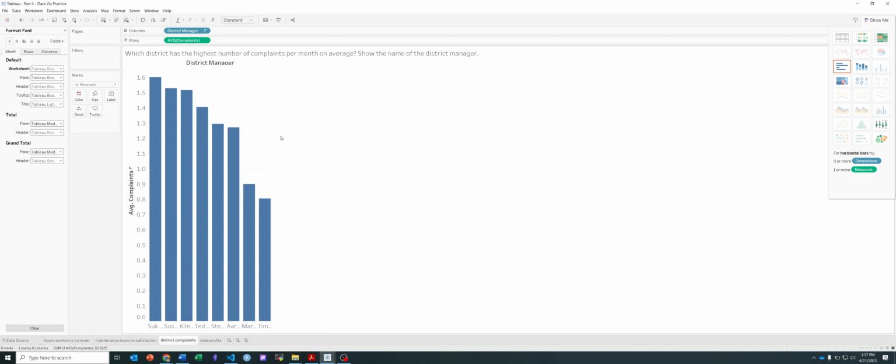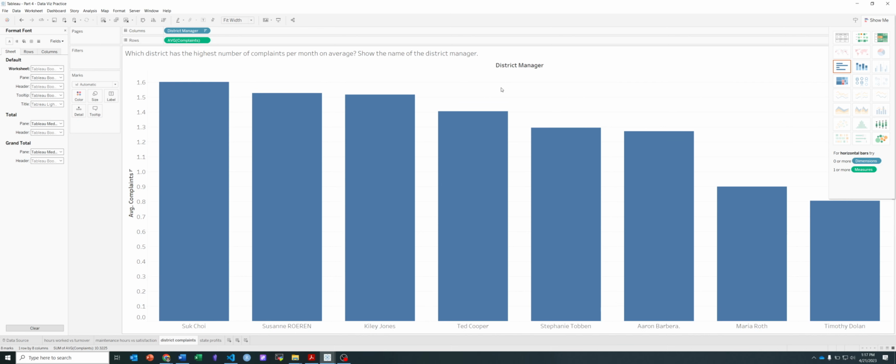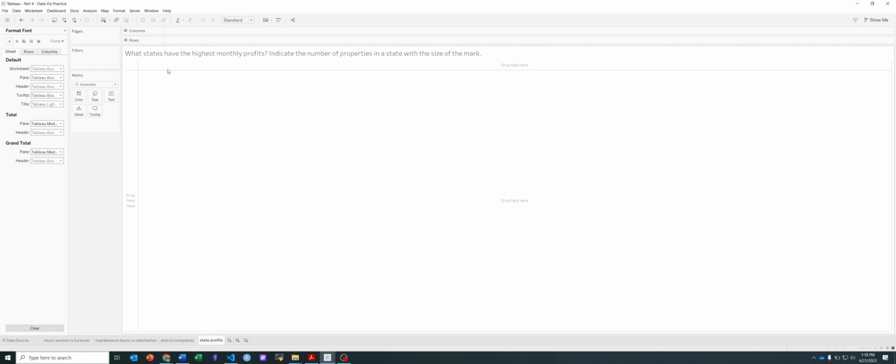And these are still kind of scrunched up. You can actually come up here to fit the width, and then you'll actually see them pop out. And then this is a little easier. This is a little easier to then export as a PDF. So there we go. Our next one is what states have the highest monthly profits.